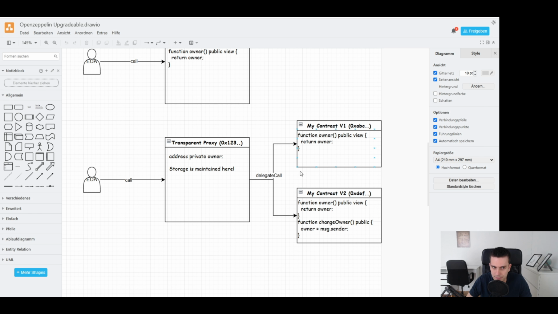So let's say we have first this version 1 contract of my contract. It is deployed at an address. And when now the externally owned account calls the owner function, he passes it to the transparent proxy. The proxy does a delegate call to this contract. That means he executes this function, but on behalf of his storage. So he has the storage of the owner. The owner is set here, but then he executes this function and he just returns the owner to the caller here.